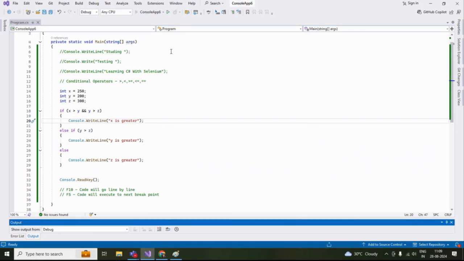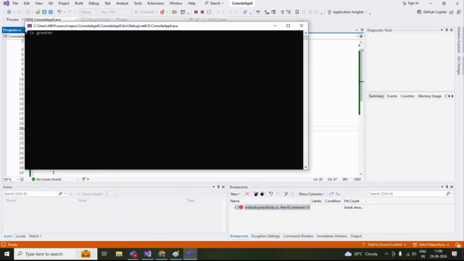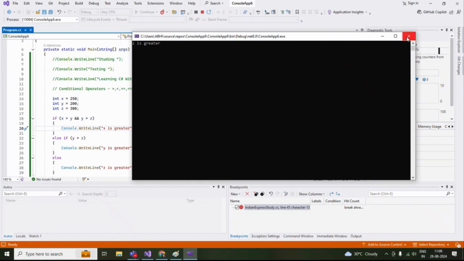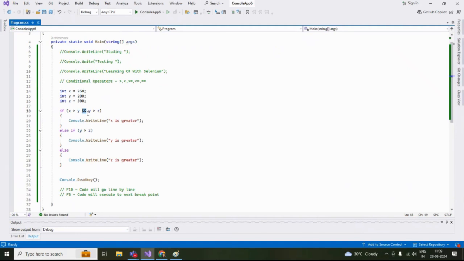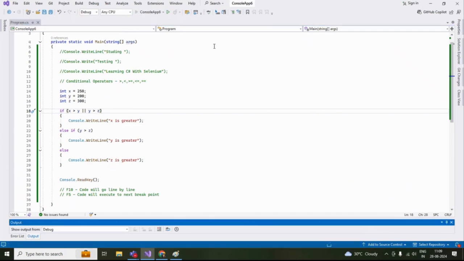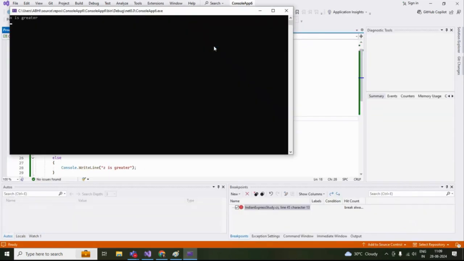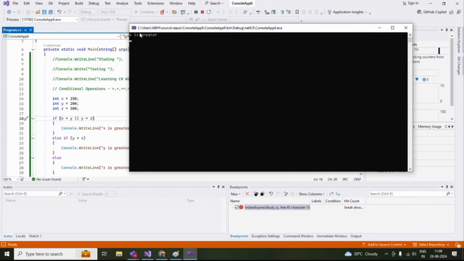Now it types z is greater. It's a bit confusing. I'm saying that AND will look for both conditions. Now this is the OR part, this is for OR. Now if I run my code, you see it is typing x is greater.